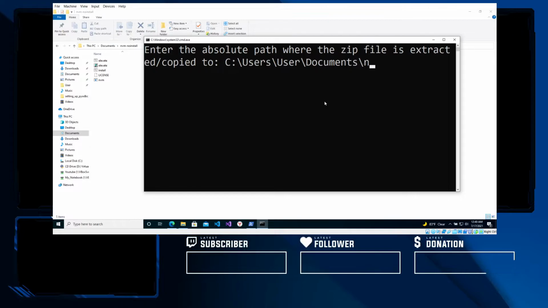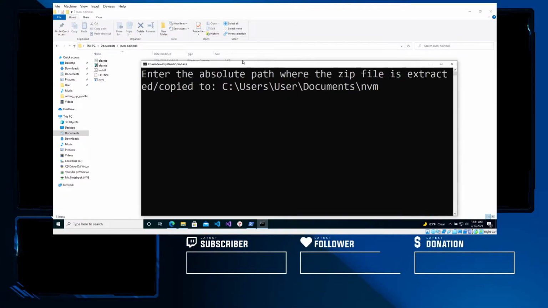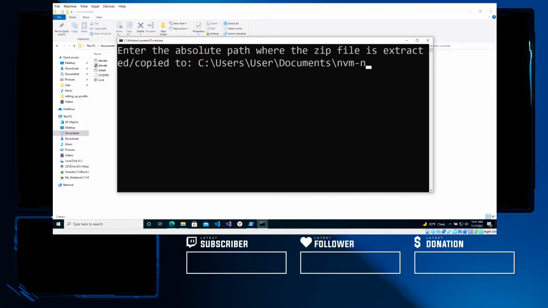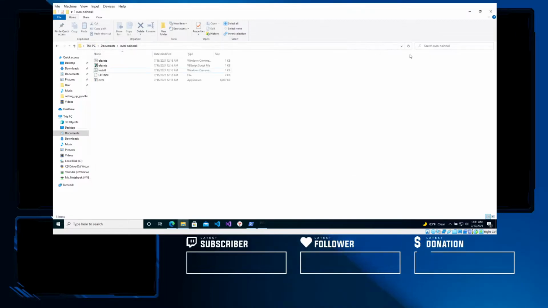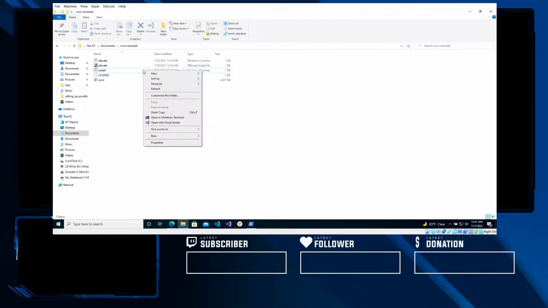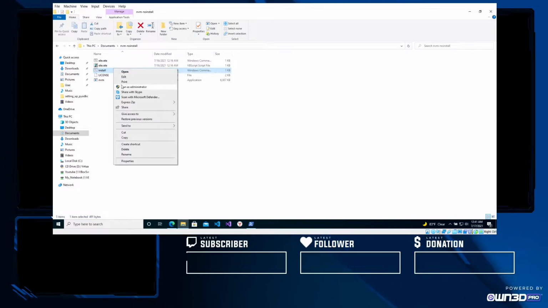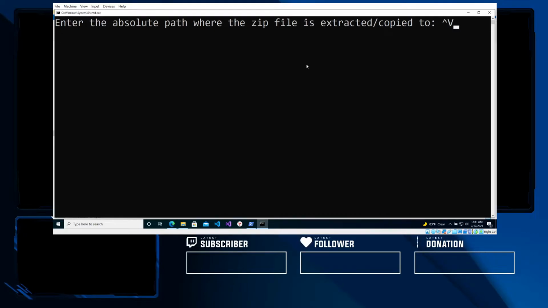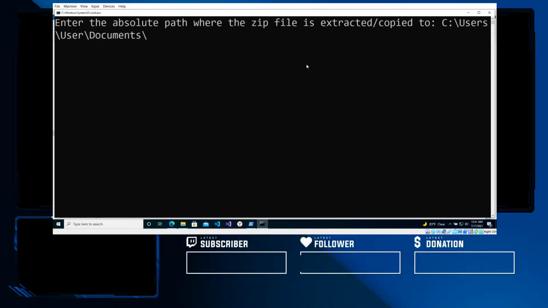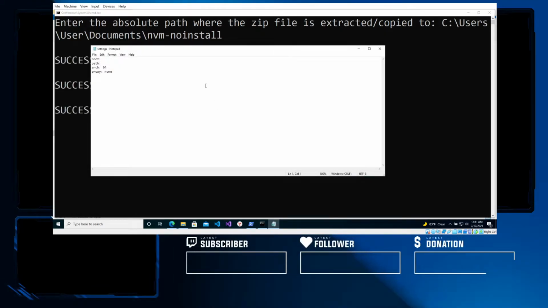All right, and now you want to provide the path where your executable is, NVM no install. All right, and then you want to run this as sudo, where you want to run this as an administrator. But we're in Windows, so you want to go ahead and run this as an administrator. And now this is actually important.